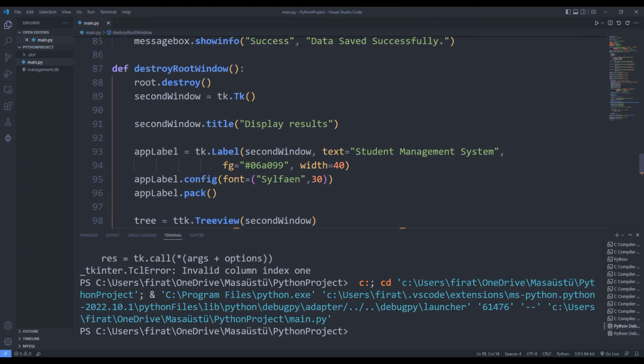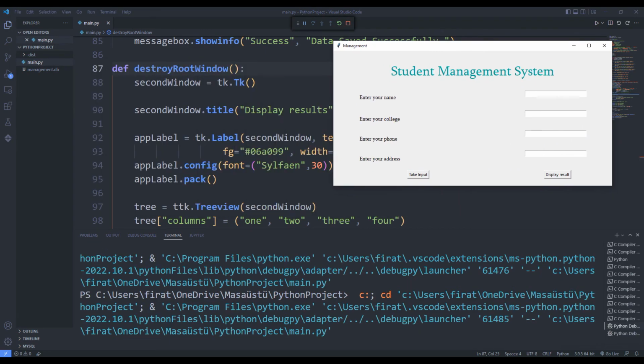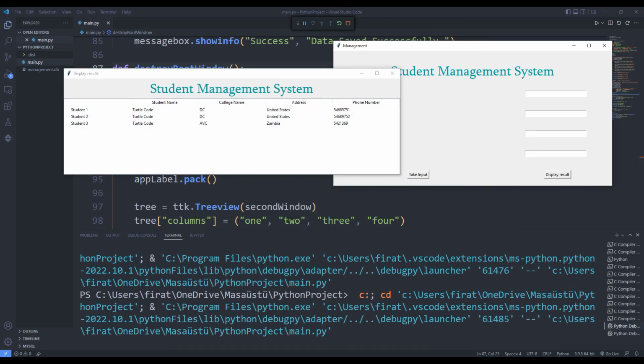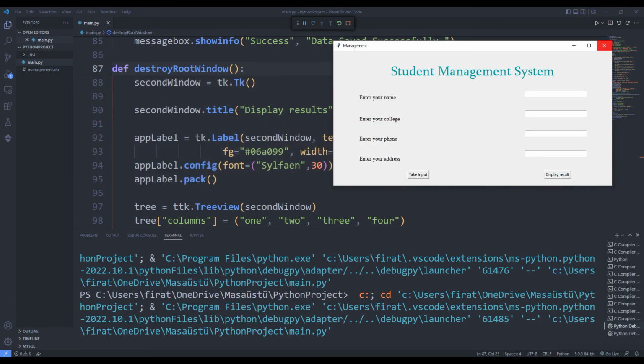We don't have to close the first window. I will not use the destroy function. I am resaving the information. The first window didn't close when the second button was clicked. I didn't see any errors while the application was running.